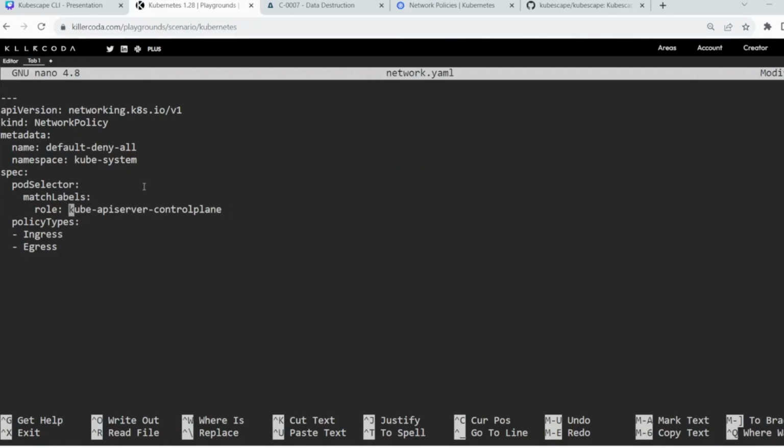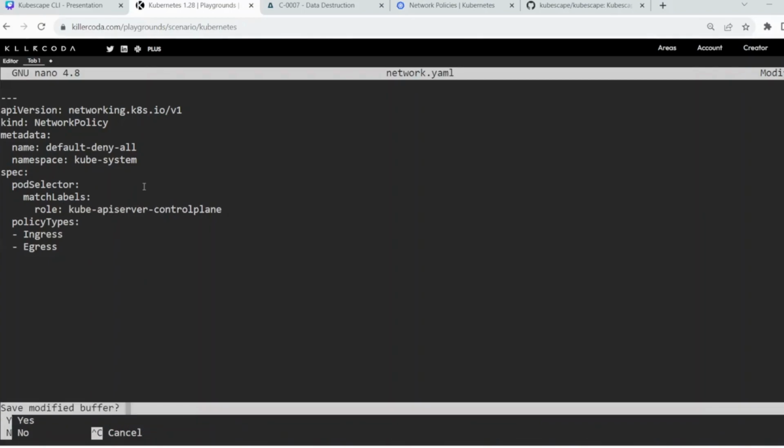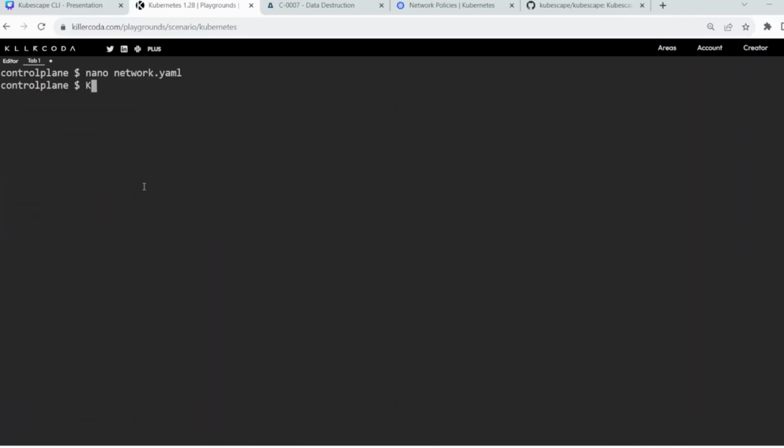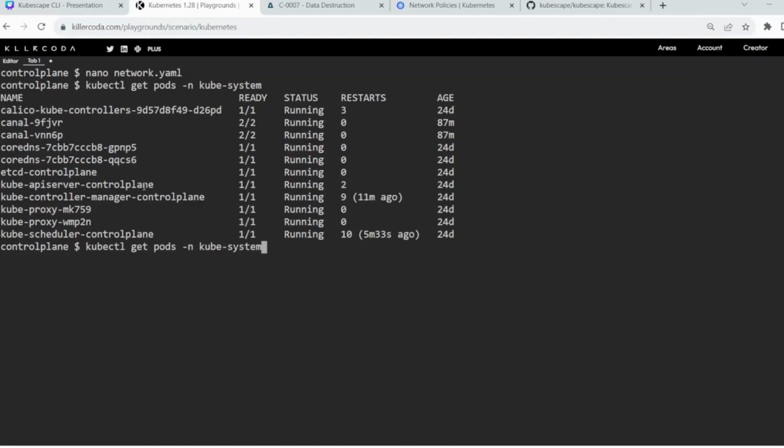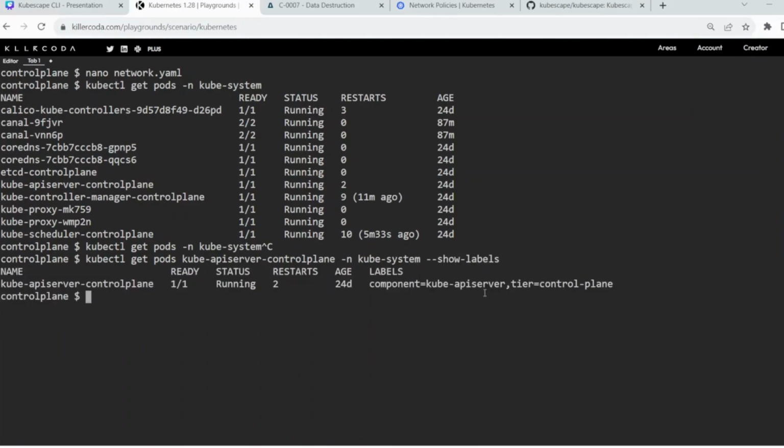And let me take a look at that specific pod. kubectl get pods, kube-system. And so we're looking for our kube API control plane. All right, so okay, the label is component kube-apiserver. We can use that as telling our network policy where we're at.